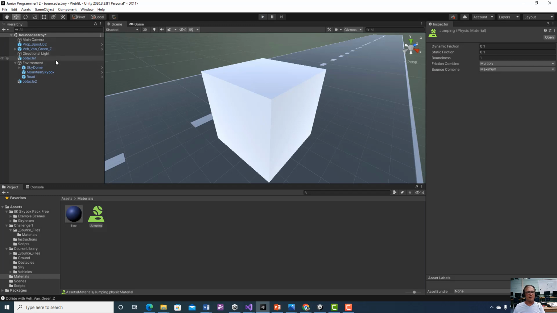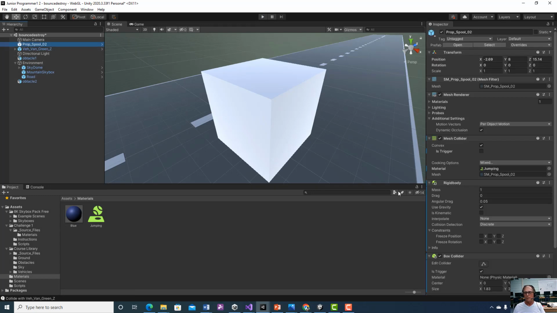So in my case, it was the spool. So I think I dragged it in up there. And actually what I did is on my mesh, I dragged this up there. So I drag this, I put it on my object and then it created it there. So drag it up on your object and you should see it in here for your physics game.